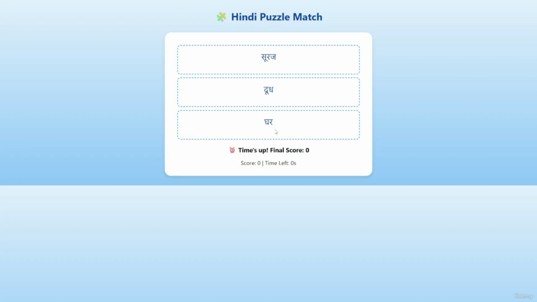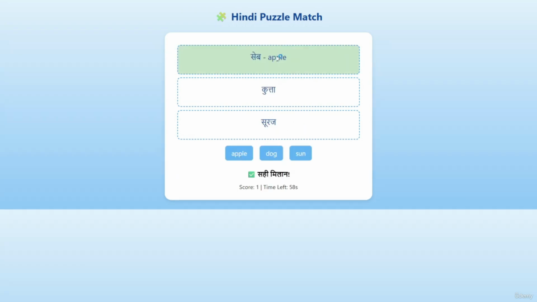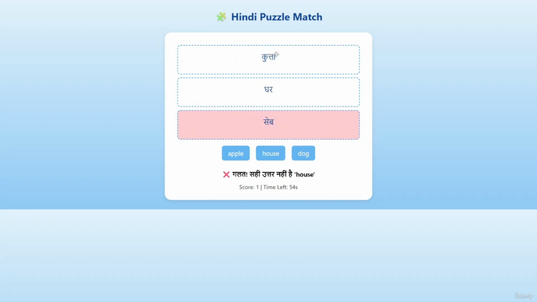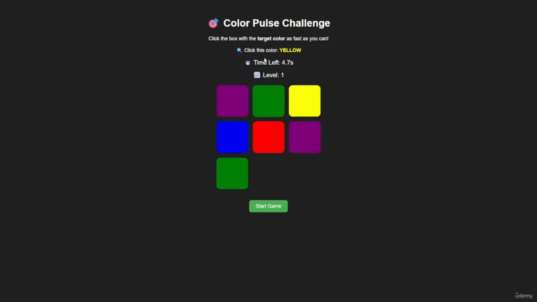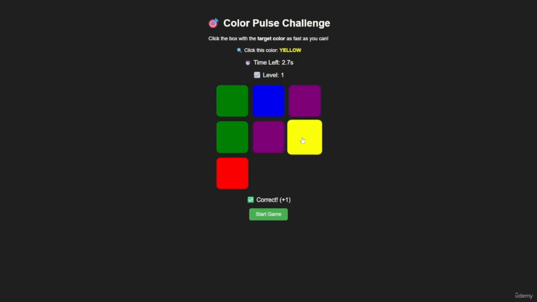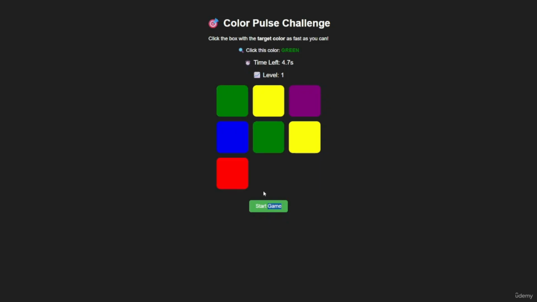Next one, this one. Let's refresh. So apple. If you put it in the right place, it works. If you're in the wrong place, this is wrong, and this is wrong as well. This is right. So next game, there was a color match thing. If you start and you say which color, it goes to the next one. So this is a hand-eye coordination game.